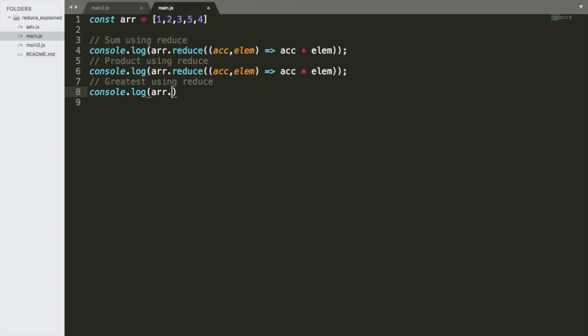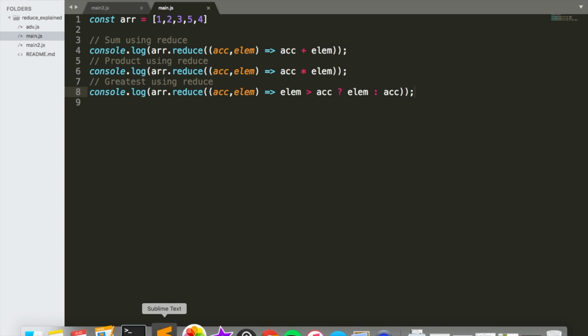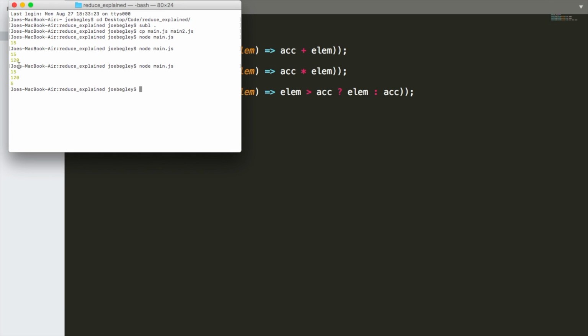We're going to say r.reduce, accumulator, element, and we're going to say, okay, if the element is greater than the accumulator, set it equal to the element, otherwise set it equal to the accumulator. And it's equal to 5.